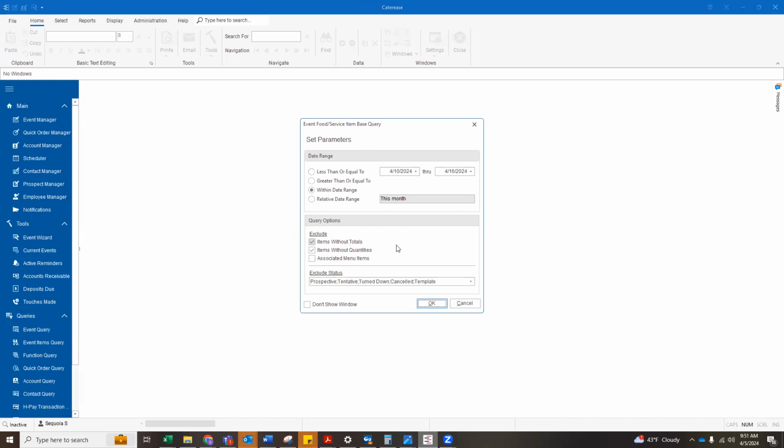You want to make sure that items without totals and items without quantities are both checked. And additionally, you want to make sure that you have definite unchecked from this drop-down menu because those are the events that we want to be pulling up.